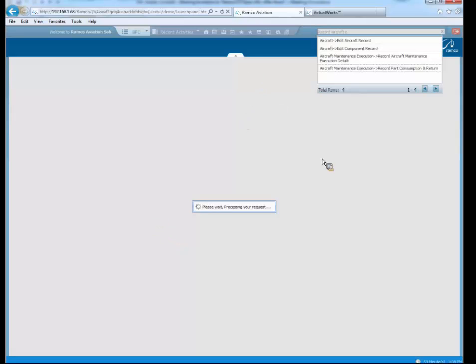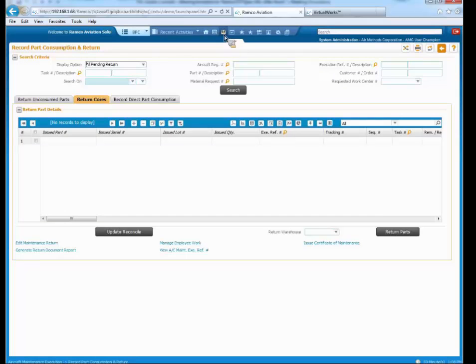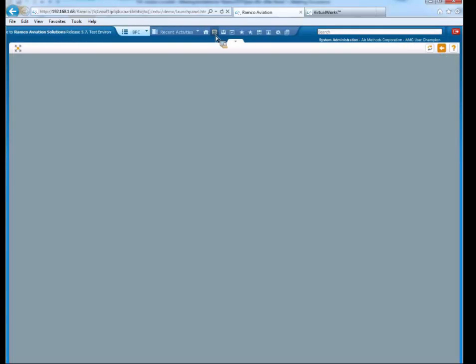Now, going back to the original page, when you first go into it, it's blank. But these icons up here, if you want to go to your dashboard, you can click Show Workspace, and it's going to pull up your dashboard.